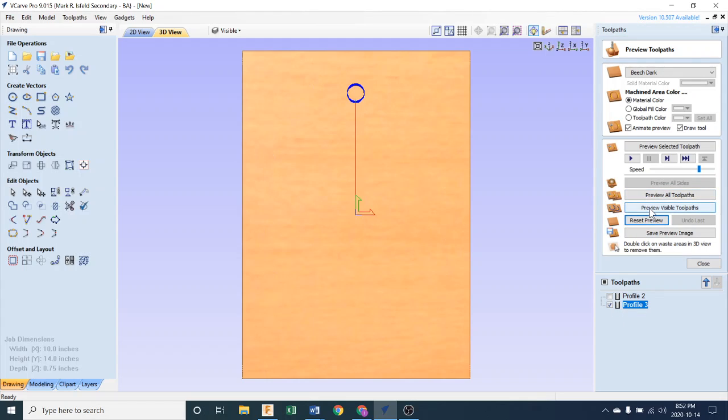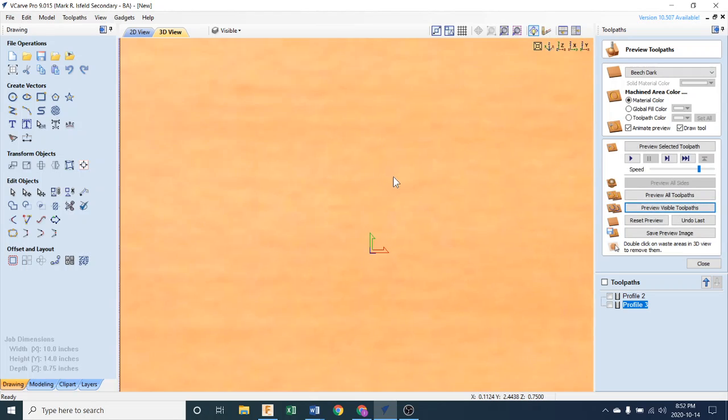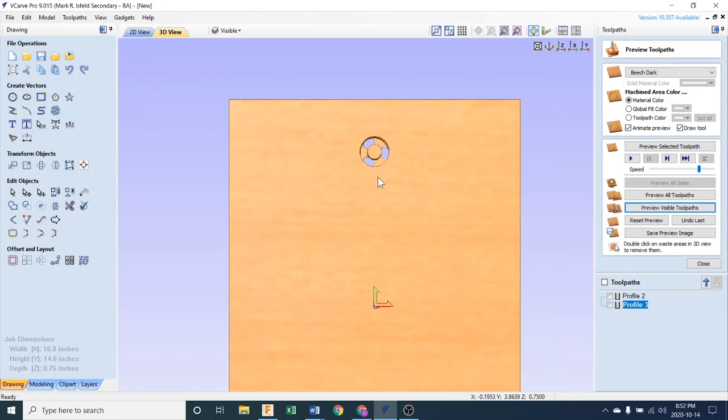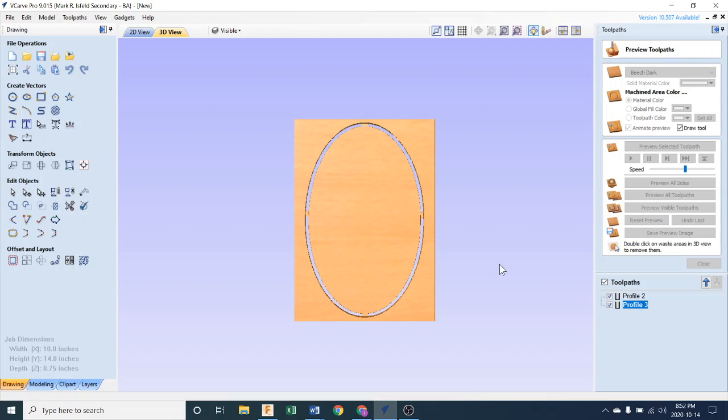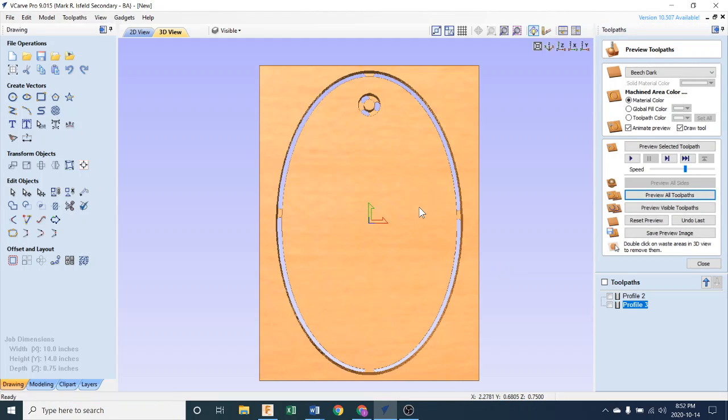Reset. Just the visible. That's what that's going to look like when it's done. Okay, last thing. Let's do the full job. Let's go all toolpaths, reset, preview all, slow it down a bit for satisfaction, maybe a bit more. Preview all toolpaths. There it goes. And that looks like it's ready.